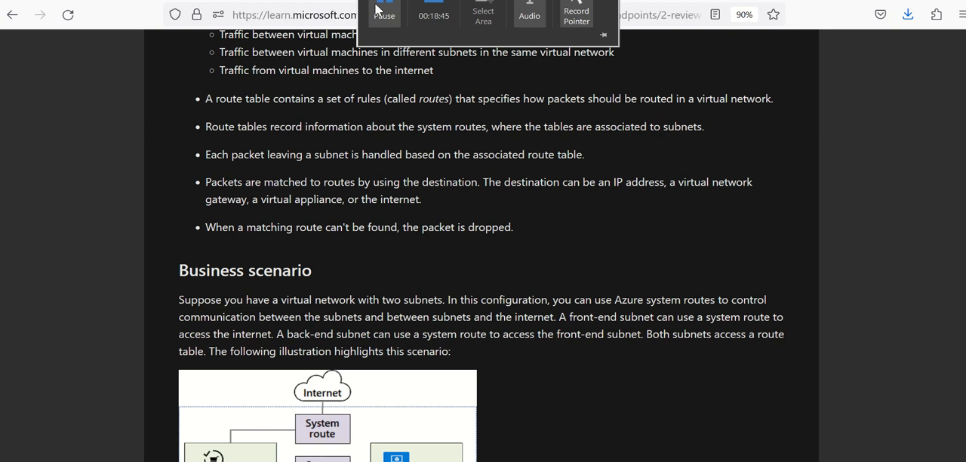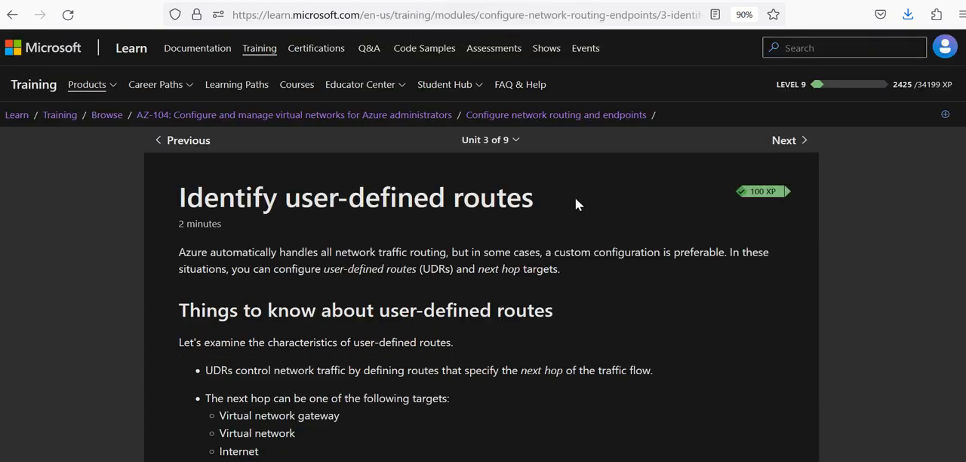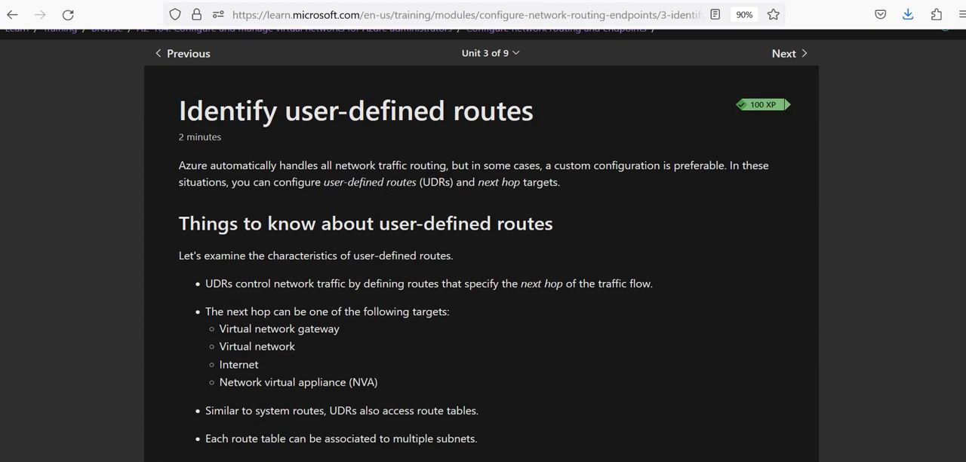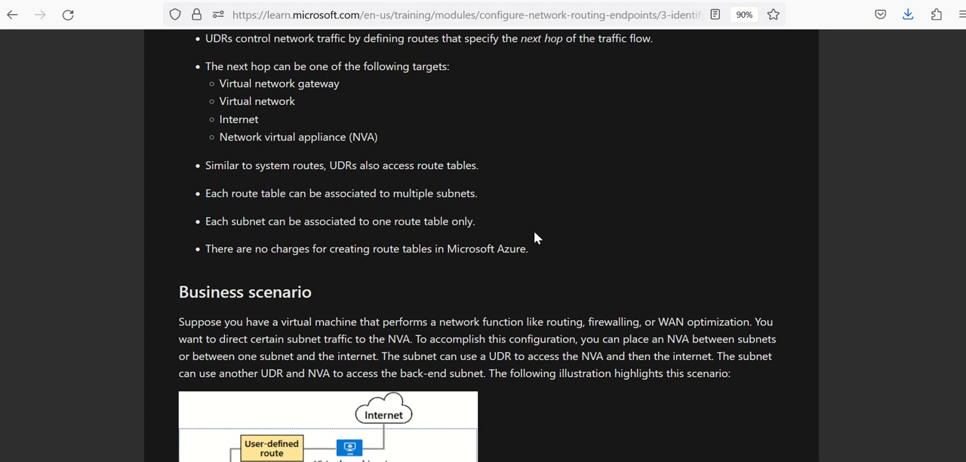So here we talk about a route table that contains a set of rules called routes that specifies how packets should be routed in a virtual network. Next is user-defined routes, which are also called UDRs. UDRs control network traffic by defining routes that specify the next hop of the traffic flow. The next hop target can be virtual network gateway, virtual network, internet, or network virtual appliance.